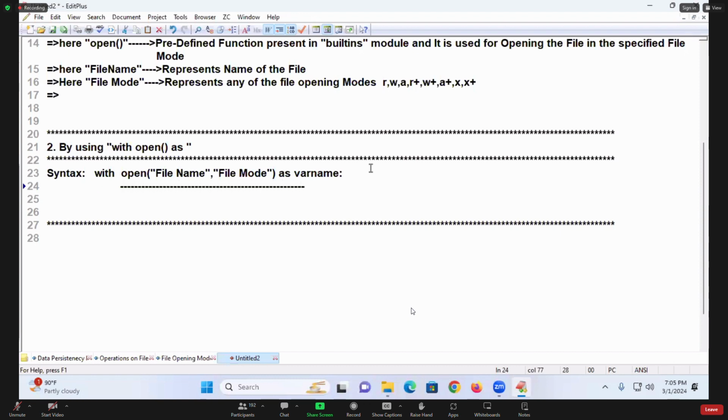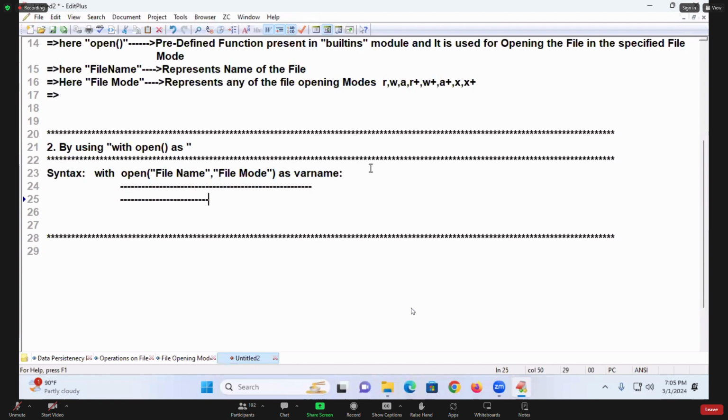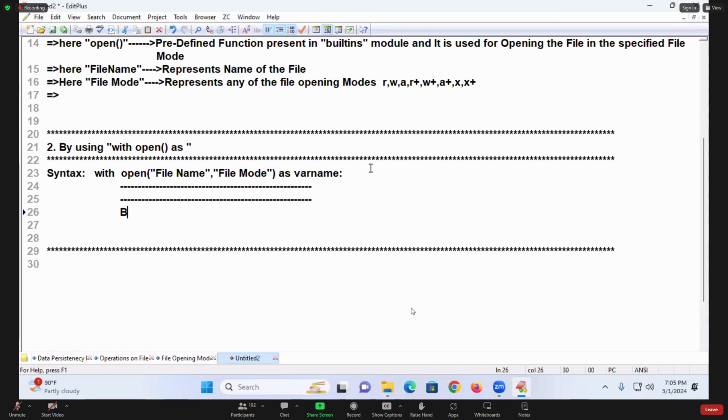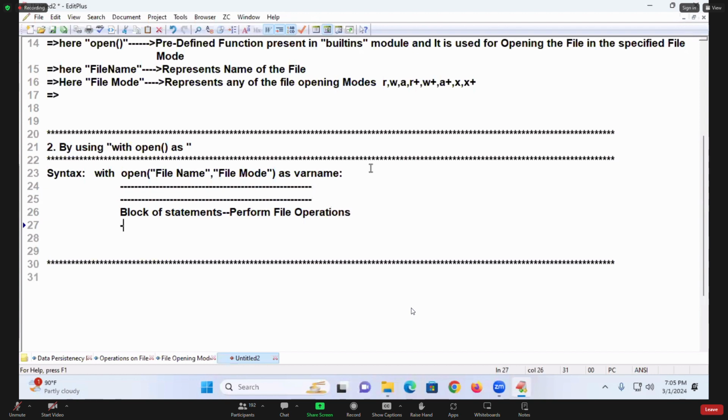Indentation block will be there. What are you writing here? Block of statements. Block of statements performs what operations? File operations. You have written it.